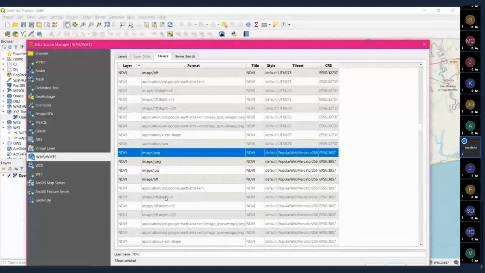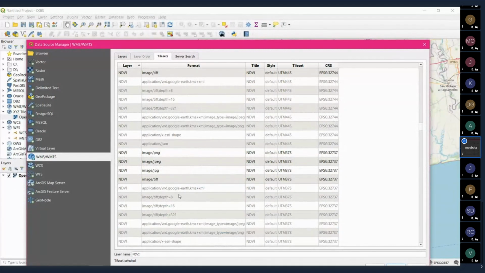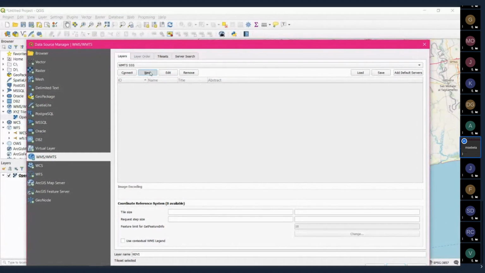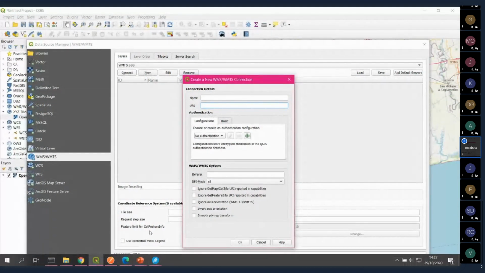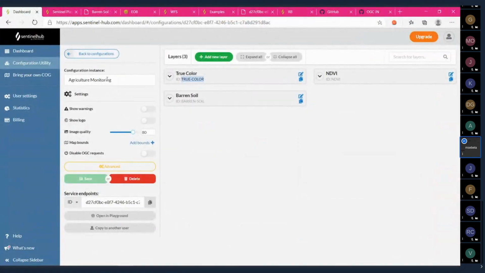So whatever is over here is from your previous import. If you want to make a new import, you go under Layers over here and create new. And now you're greeted with the name and the URL. Now we're going to go back to our dashboard. And here where we copied the ID of the configuration, you can also click on this drop-down button. And here you will see WMS, WMTS, WFS and WCS options. If you click on WMS, then the endpoint is going to be created for you.